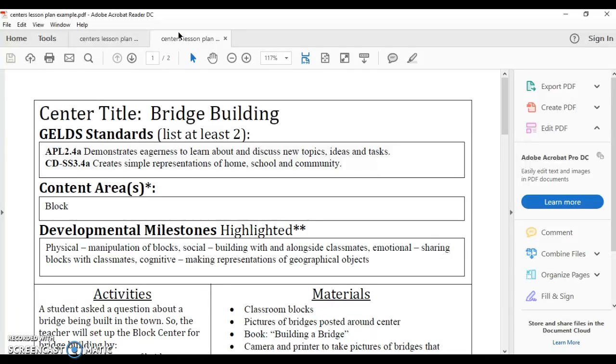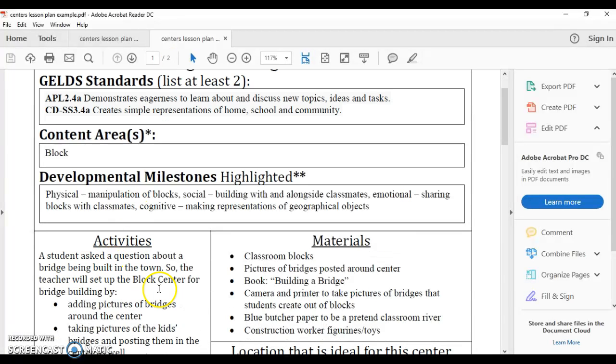The title of my center is Bridge Building, and if you look down here at activities, you'll see that I got this idea because a student asked a question about a bridge being built in the town. Now, I know that you're not all working in a school, so you're not able to hear the opinions and thoughts of students, but we want our centers to be based on the interest of students. So for the sake of this assignment, you can come up with an interest that a student might have and use that to base your activities, your centers.